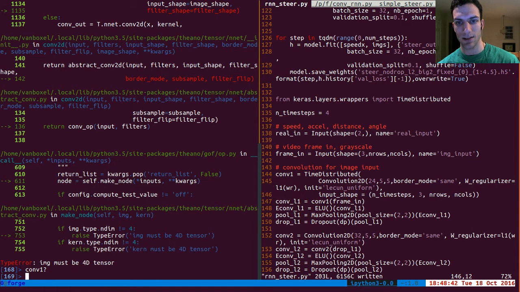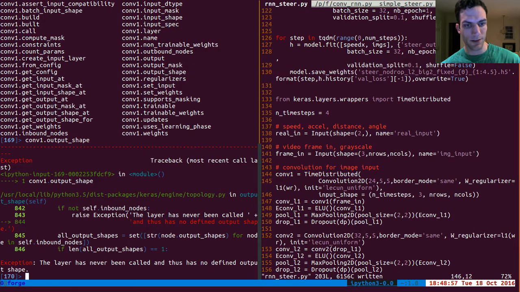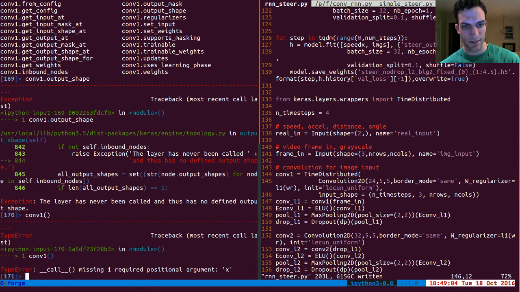Image must be 4D tensor. Conv1 dot shape. What are my options? Get shape. Input shape, output shape. Output shape. There we go. Layer has never been called, so it has no defined shape. Yeah, that's what I thought.